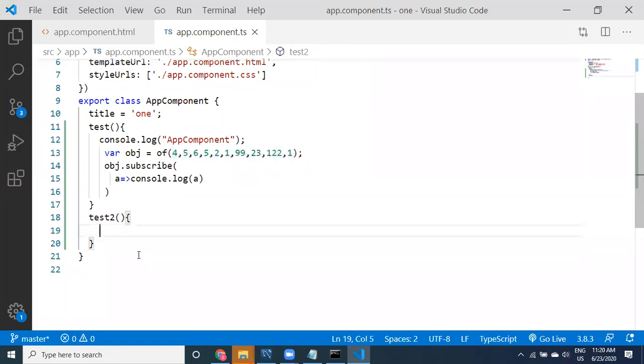You can provide data in another way also, using from. You can provide some data using an array. If you want to provide data directly as values, then we use of. If you want to provide values in the form of an array, then we use from. This is the difference between of and from.